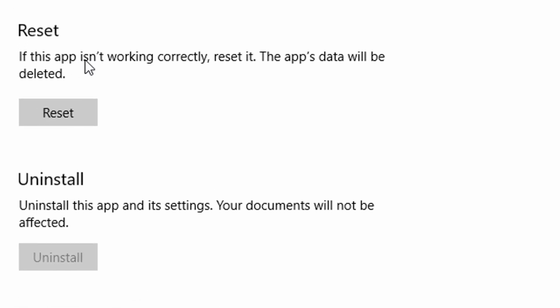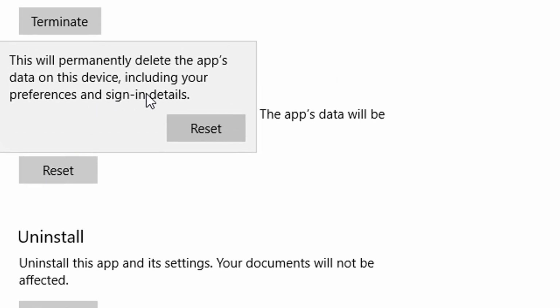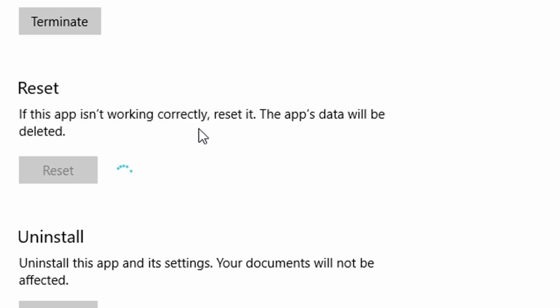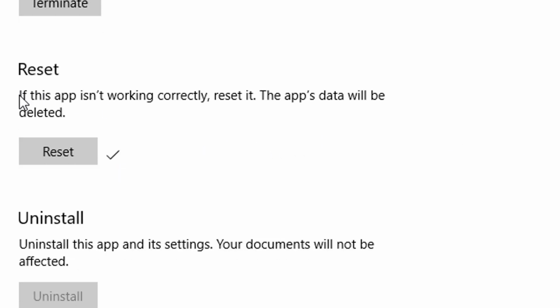If this app isn't working correctly, reset it. Now click on Reset. Again click on Reset. And make sure that if you reset it, the app data will be deleted.